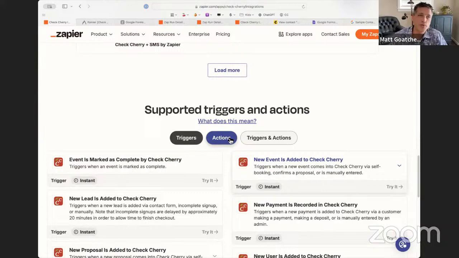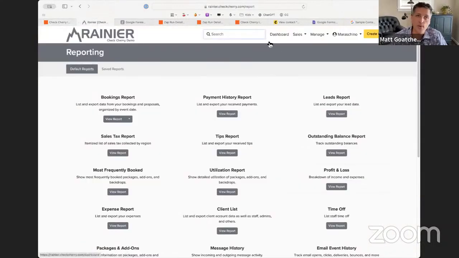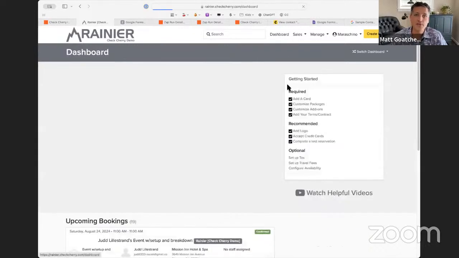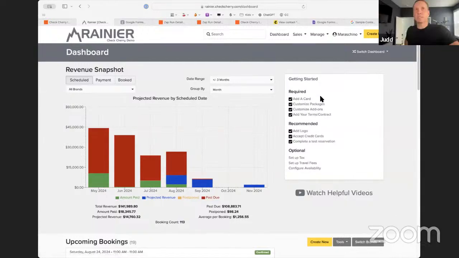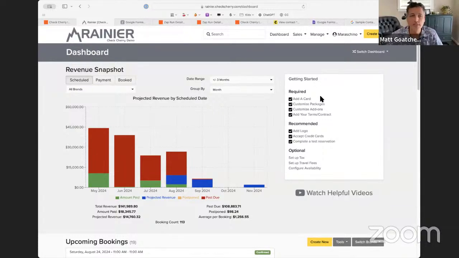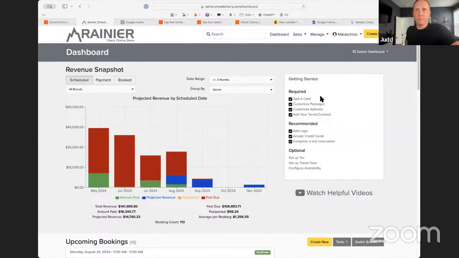There are some things Zapier just isn't suited for. Zapier is not going to help you change Check Cherry, like change how it looks, have a different user interface, or add a new feature to Check Cherry. It's not really going to do anything like that. It's strictly about tying it to a different service and moving data back and forth between services. Yeah, you map it over and all that stuff.